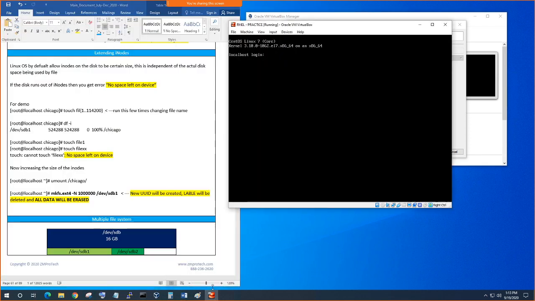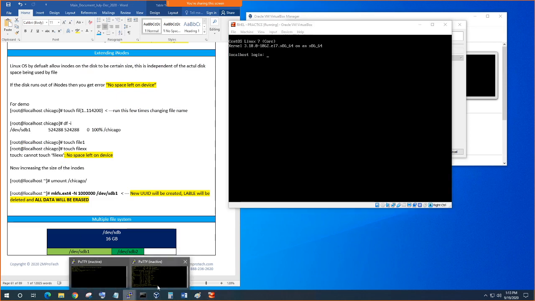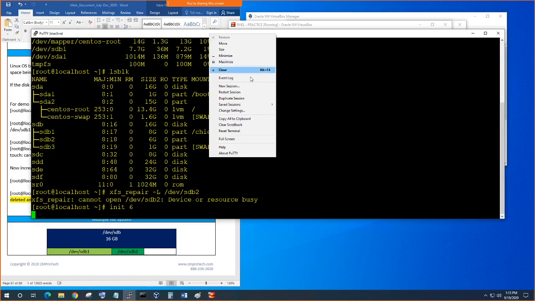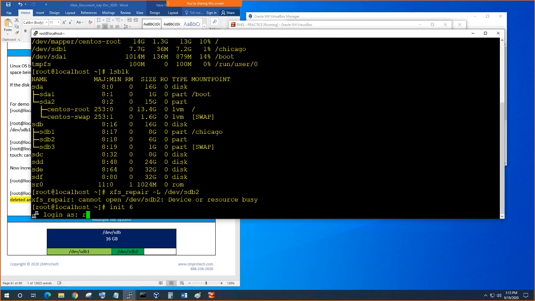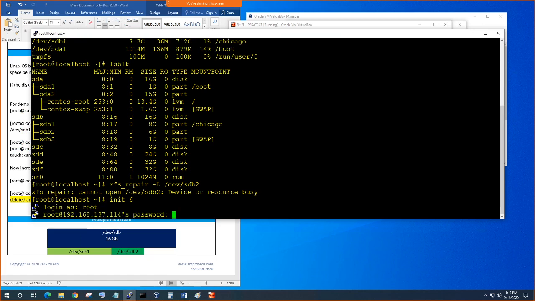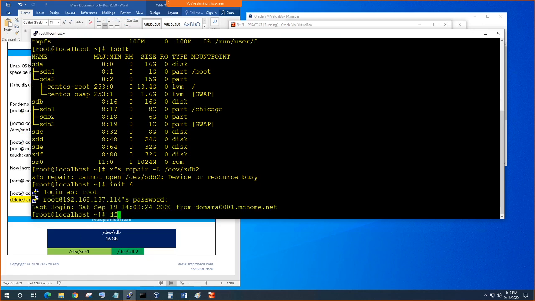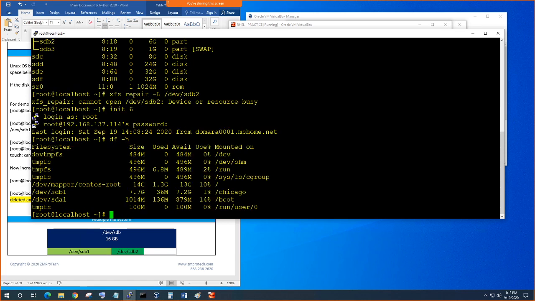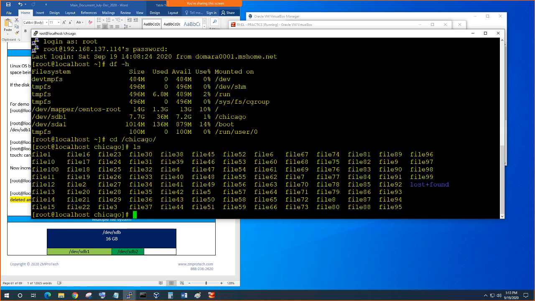Okay, so where am I now? So it mounted the file system after the reboot. And if I go into Chicago, the files are there.